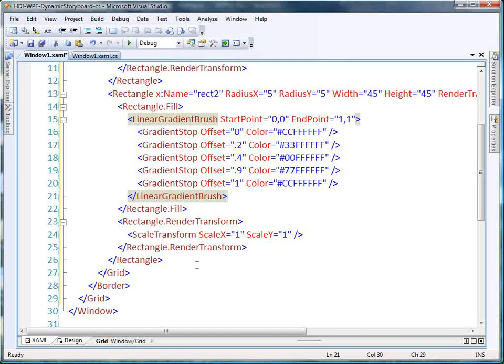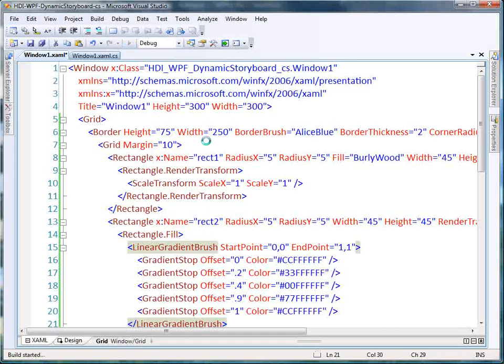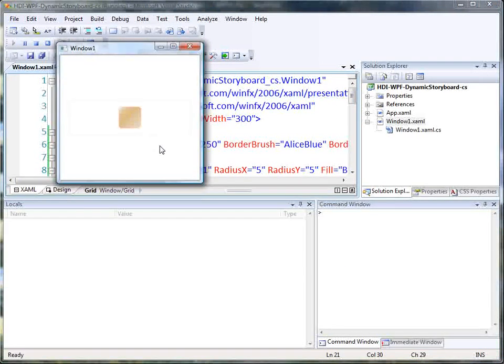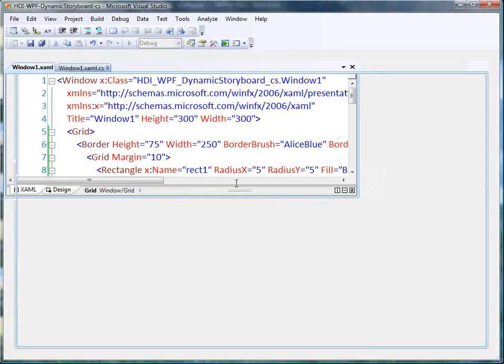So let's run this, make sure this is the way we want it to be. Alright, that looks pretty good. We've got our border around there. We've got our nice little gradient going in our button. We could assume this might be some kind of a button element.